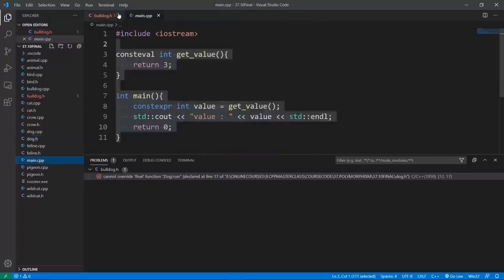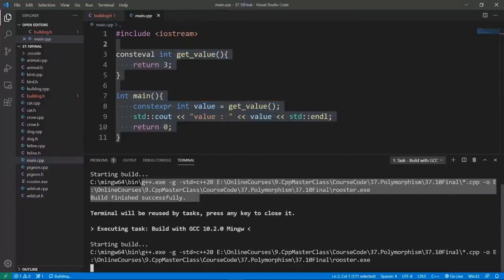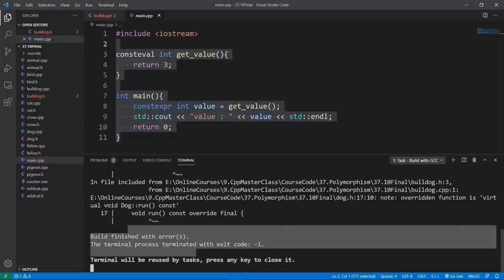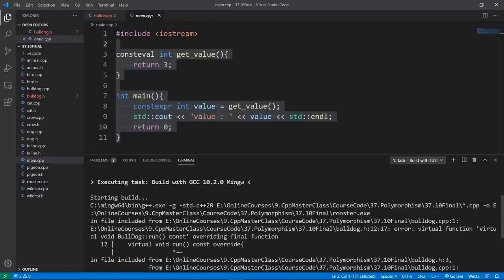Now, if we try to build this program, we're going to get a compiler error. Let's pass this through GCC and let you see this. Okay, you see we get a compiler error, and the error is that we are overriding. Let's go up and see the error here. On line 12 in Bulldog.h, we see that we are overriding a final method. Virtual void dog run is a final function, and we are overriding this, and this is going to give us a compiler error. This is the behavior we get.